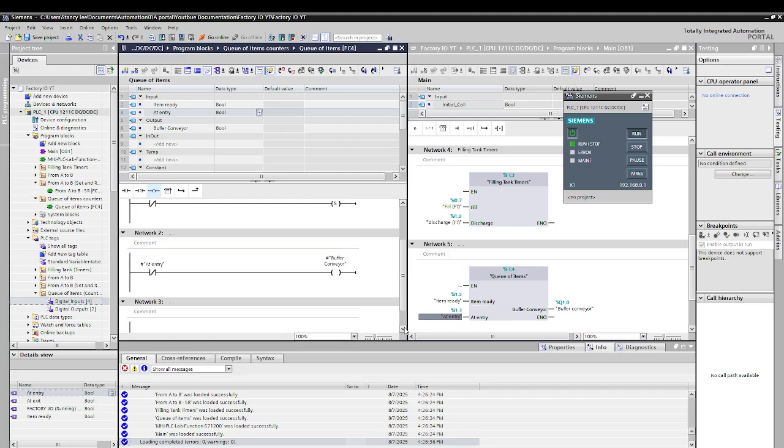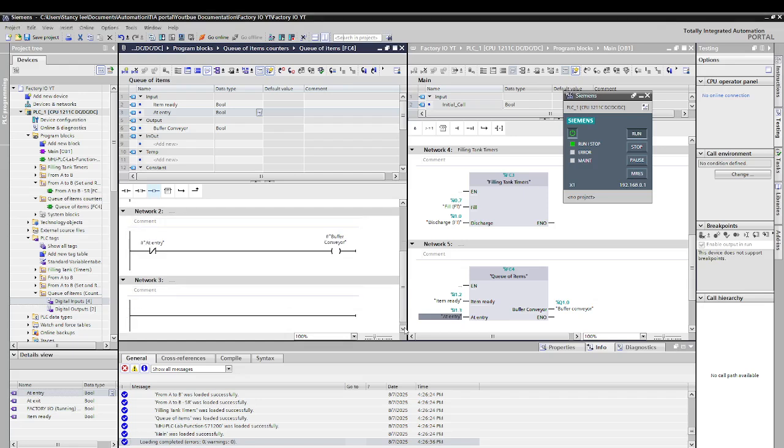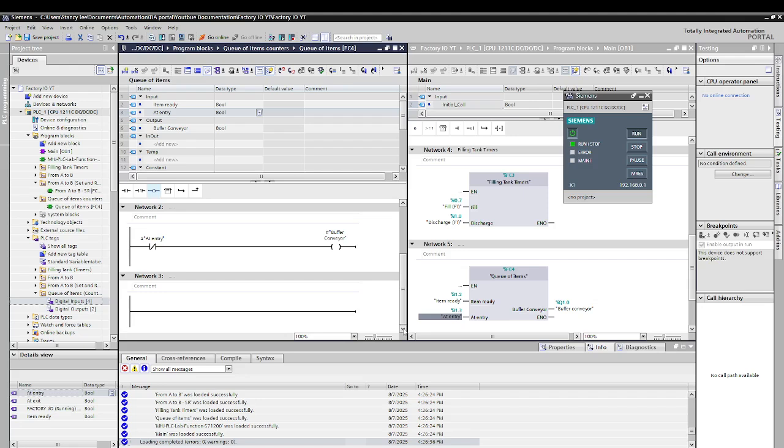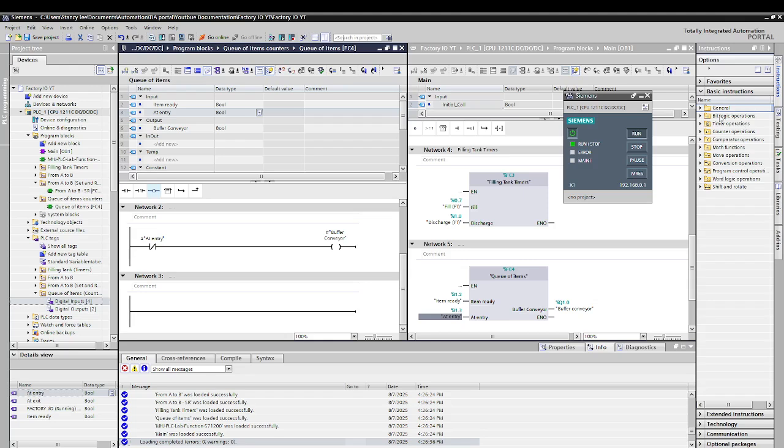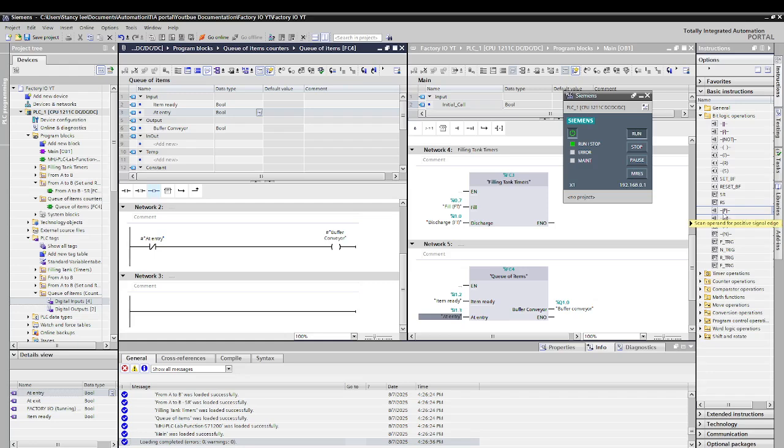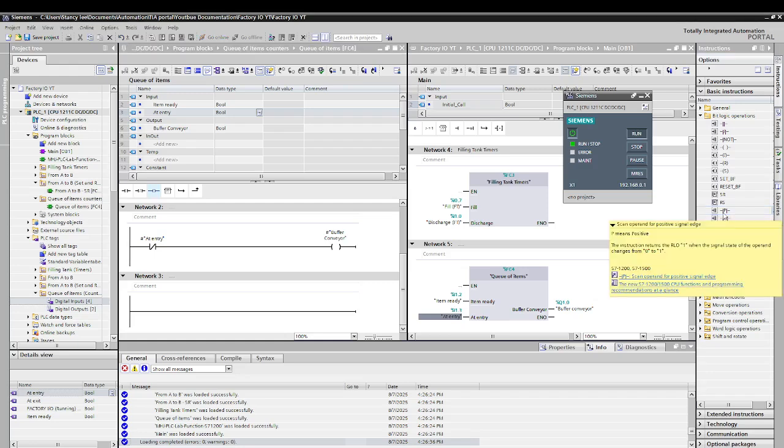So the next thing we need to check is making sure that 3 boxes alone have actually passed. So how do we do that? First things first, we need an edge detection. We need an edge detection for a bit. So this guy, bit logic, positive edge. Let's see. Positive is from low to high.